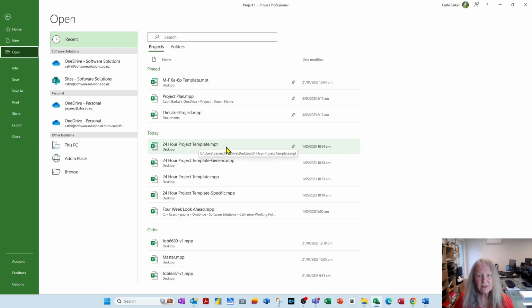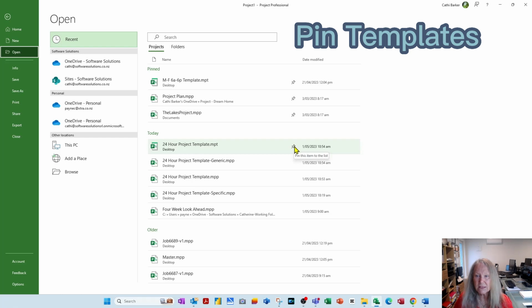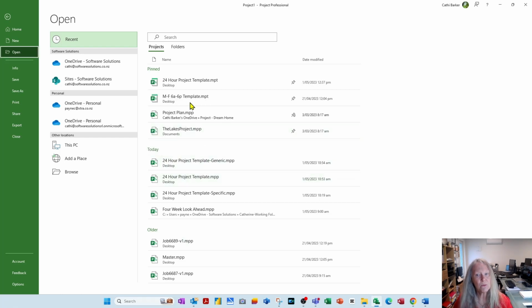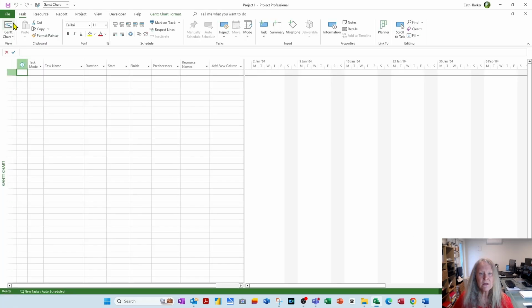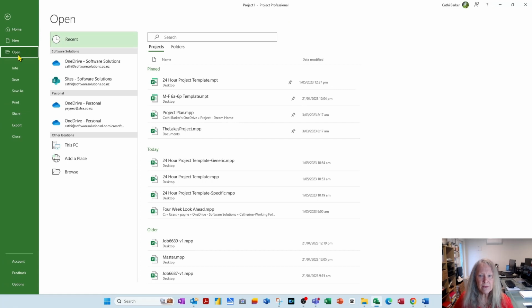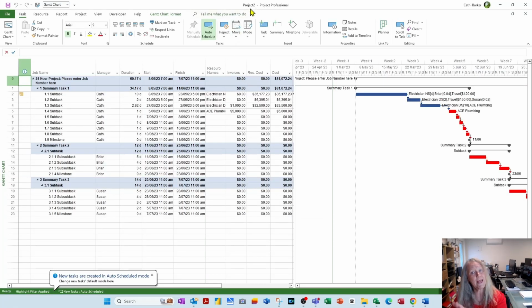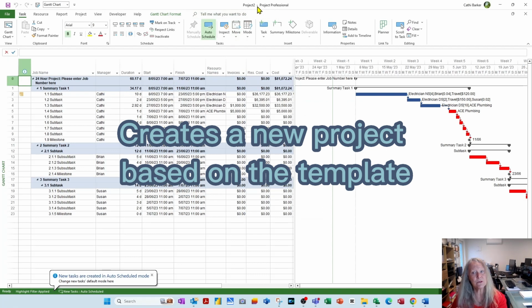But if it's something that I'm going to use regularly, I may actually even pin it. If I hit this little pin, then it will never drop off the list. It will remain pinned at the top of this list. And that's a handy thing. So I might decide, right, I need to create a 24-hour project. So let's go back a step. So I go File, I go Open, I see it's pinned, I click it, and it creates a brand new project called Project 2 based on my template.